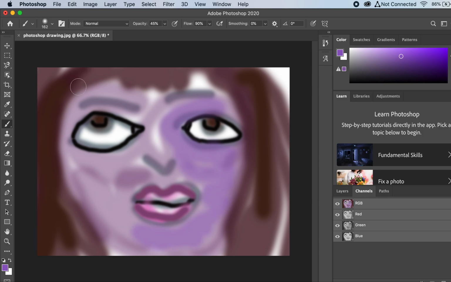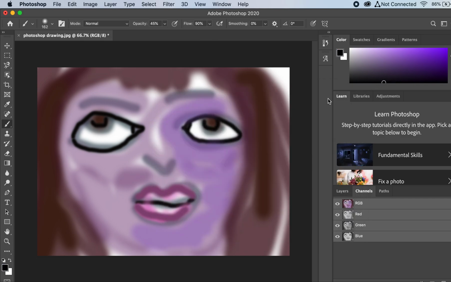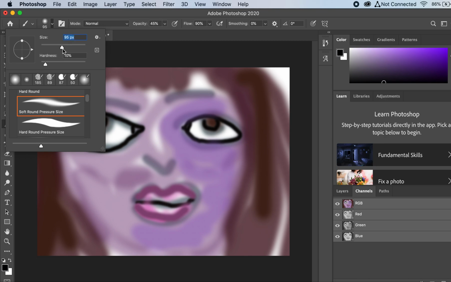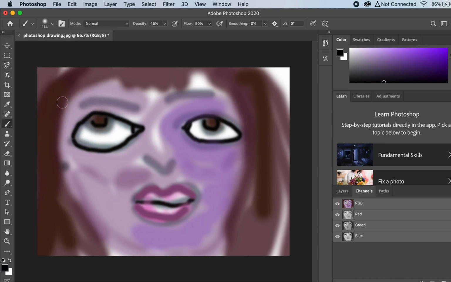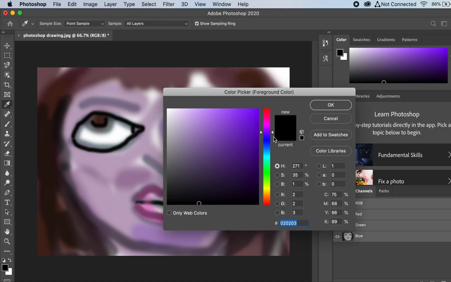Okay, this is getting fun, this picture. I'm going to change it to black. You can change the color here or there. And I'm going to add some more highlights to the hair.